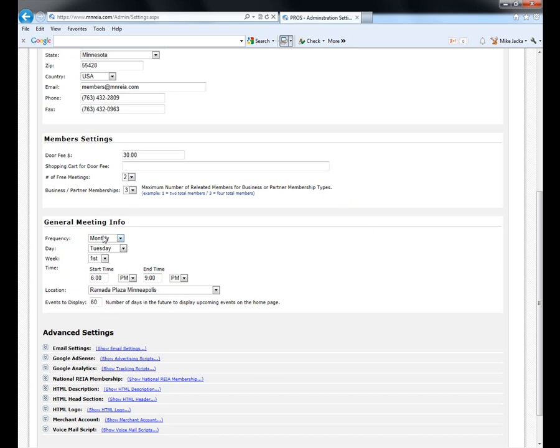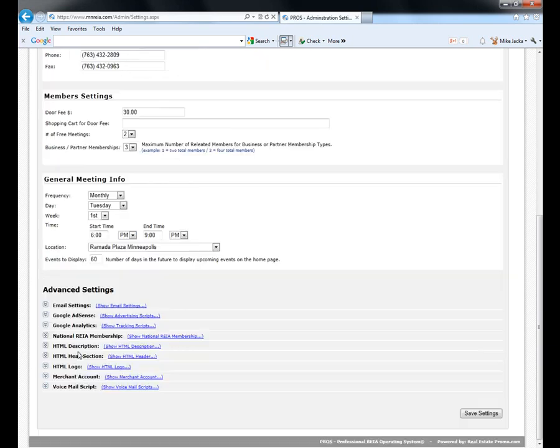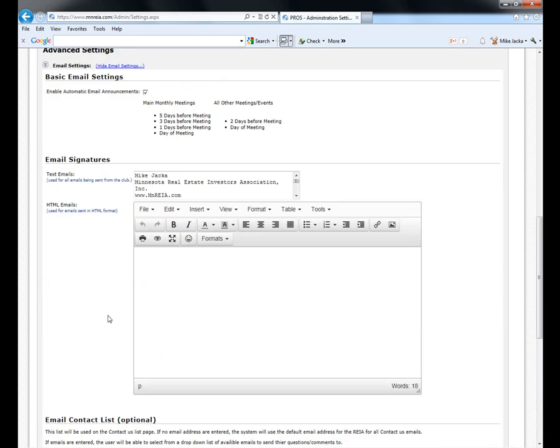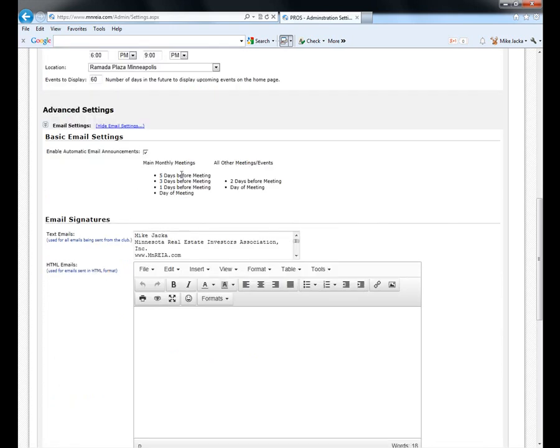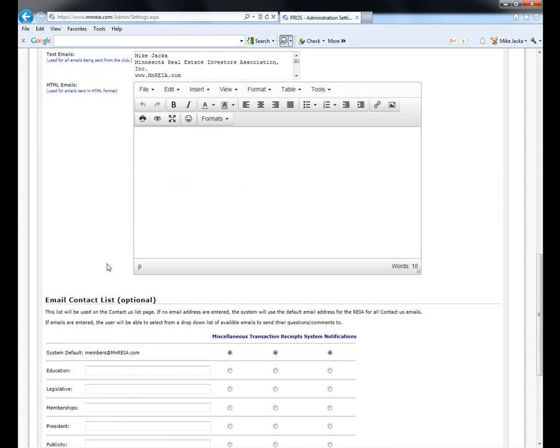The upcoming, when your general monthly meeting is, because this is displayed in several different locations, as well as a lot of advanced settings, like for your email signature that goes out on the bottom of all your emails, and your event notification schedule. So for main monthly meetings, if you follow the default system, this is when they're going to get sent out, and your little subgroups or smaller workshops are going to get sent out on these particular days before the meeting. Or you can turn that off and do them manually.